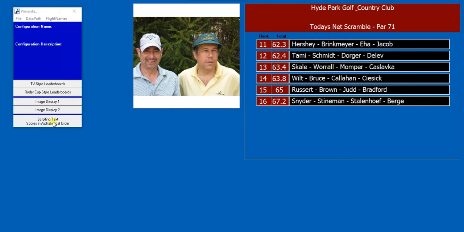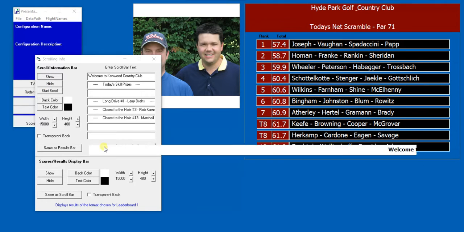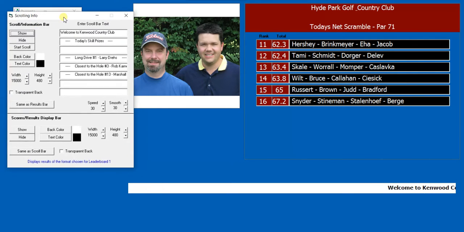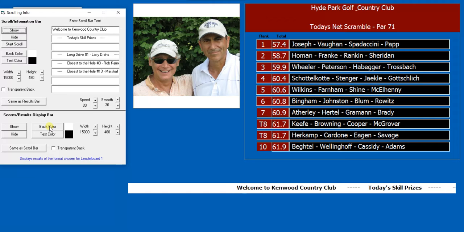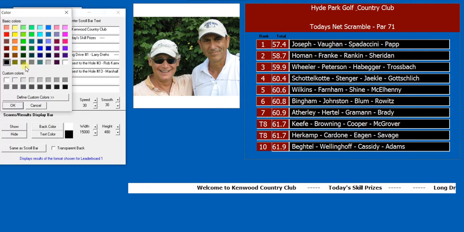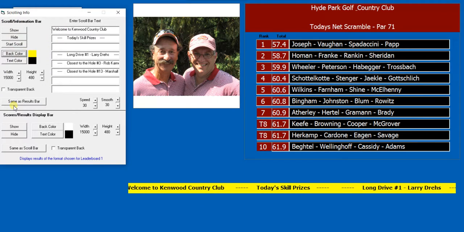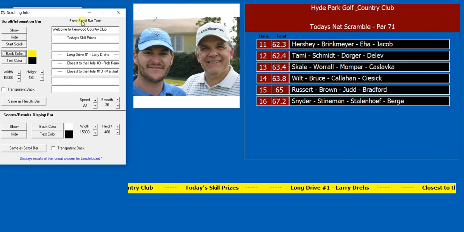The last item you can add is a scrolling text bar. This could be used to display information such as long drive, closest to the hole, or any kind of text that you may want to display on the screen. If we'd like to change the color again, we can do that as well by switching into back color. Maybe you want to make that yellow to show a little bit better, and so it now becomes yellow. If we need to make it larger, we can do that.